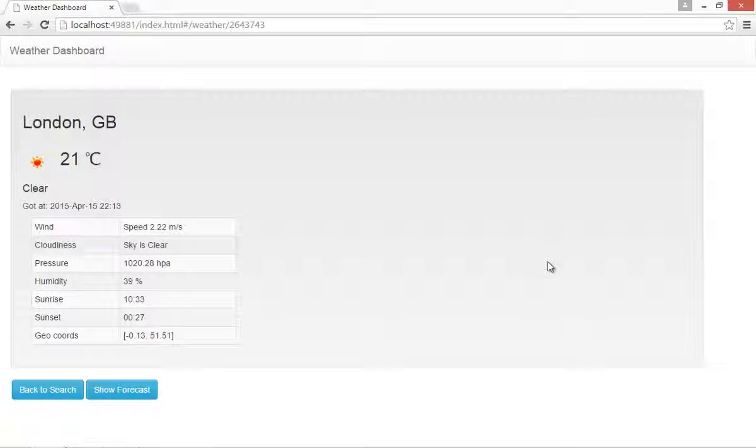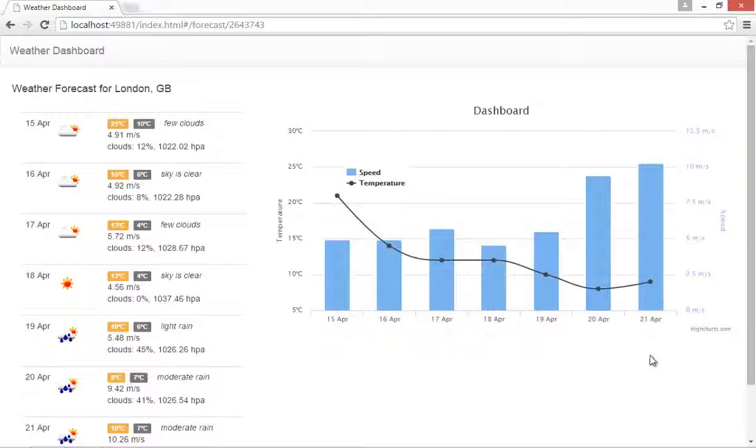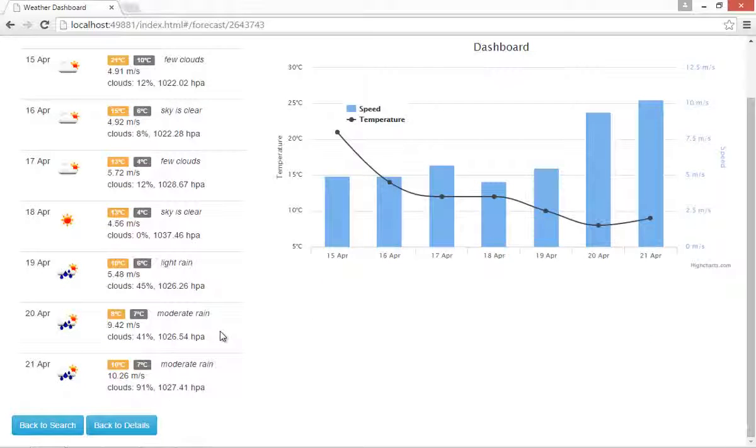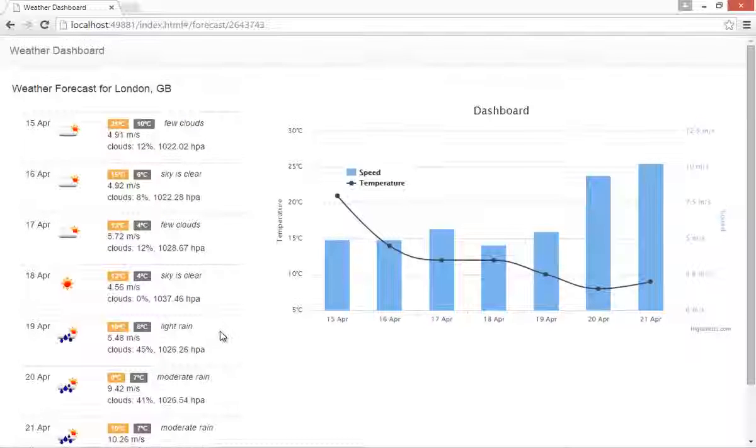Now from here, I can either go back to the search or click on the show forecast button. So I'm going to click on the show forecast button and wow, you can see on the left hand side, I'm showing the weather forecast for the next 7 days. And here on the right hand side, I'm showing the wind speed and temperature of the next 7 days in a chart.